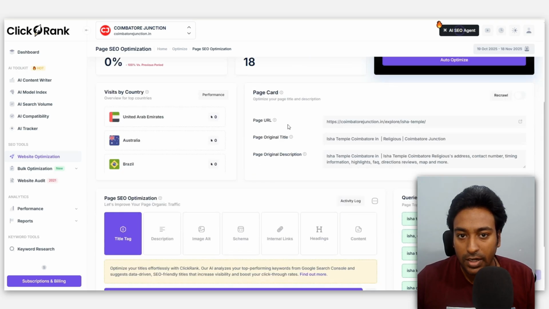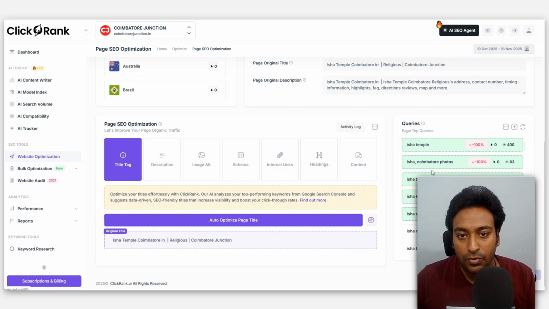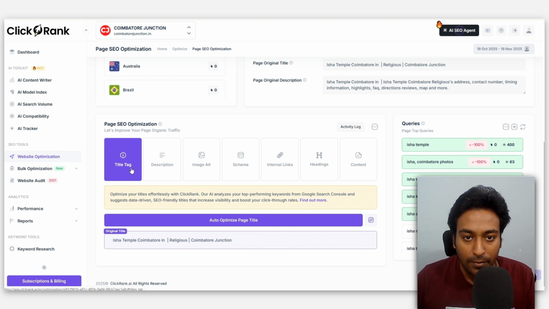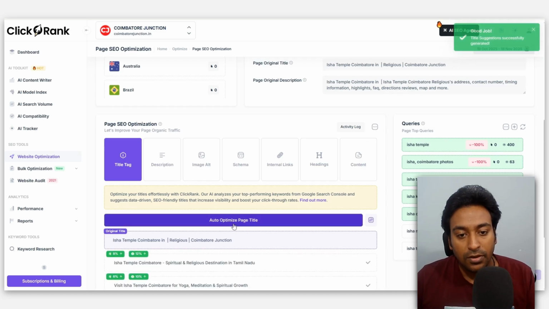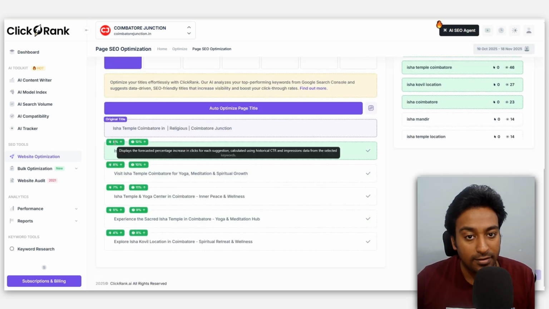Page card. So it's giving me the current page title, page description, and queries where the most searches or impressions are coming from. The original title shows Isha temple code. Title tag, again, very important. So let me click on auto optimize and see what it's coming up with. Okay, so it gives me a sort of forecast percentage increase in click-through rate.